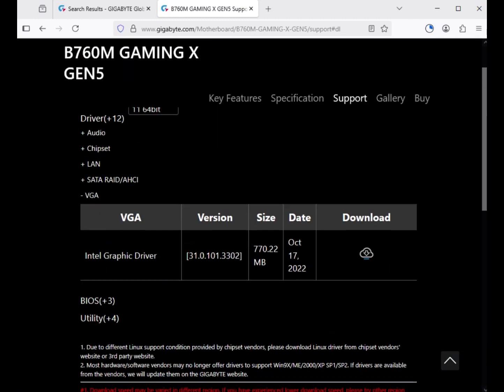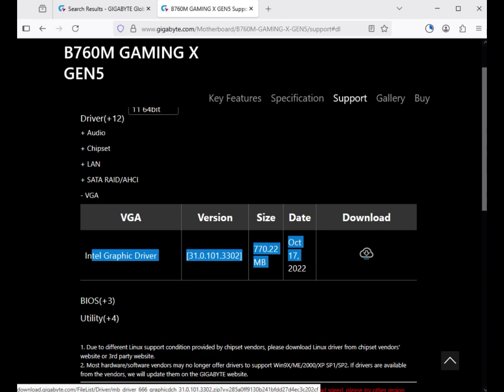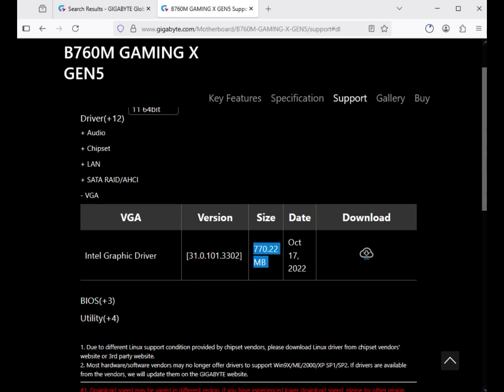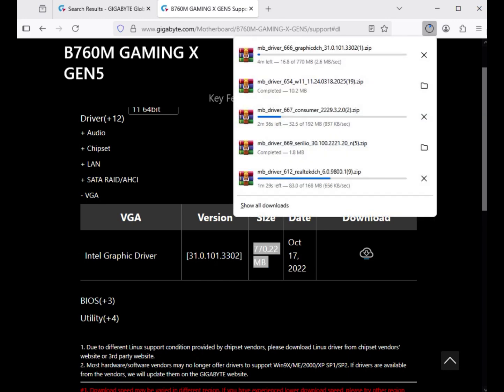So VGA, the graphic card display driver, download it. It will take some time because this is a heavy size. Okay, after that open this, which is already downloading all the drivers. It is downloaded, then just click to the location where it is downloaded, and then I will show you how to install.